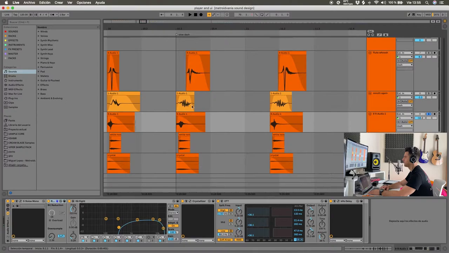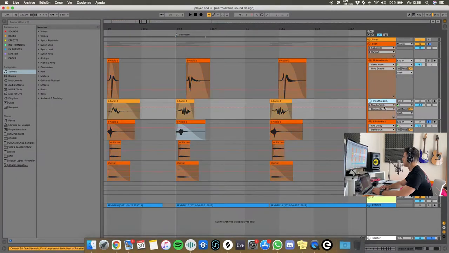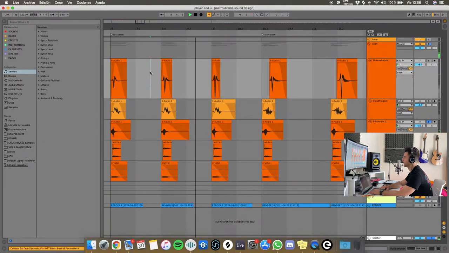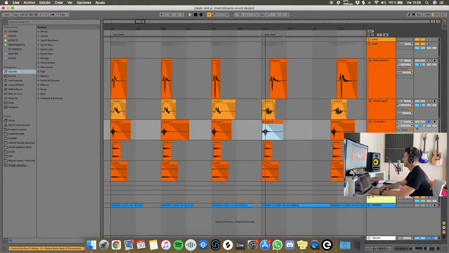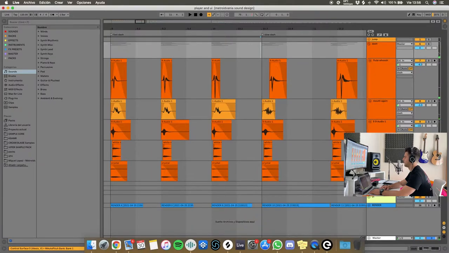I added like two variations over here with this slow dash. It's not that fast, so I took pitches down and automated things. I cannot remember which I automated, like the crystallizer here. Yeah, I automated crystallizer. So it's lower pitch, so it's quite longer. So these are fast. This is slower. Yeah. So all of them together sound like this. Slower.